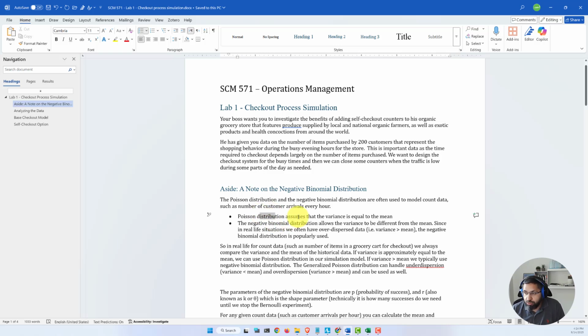Now, Poisson distribution has a strong assumption that the variance of the data equals the mean. And if that is approximately true for our data, we can use the Poisson distribution. A lot of real-life data is over-dispersed. What it means is that the variance is more than the mean. Then you cannot use the Poisson distribution, but you can use the negative binomial distribution.